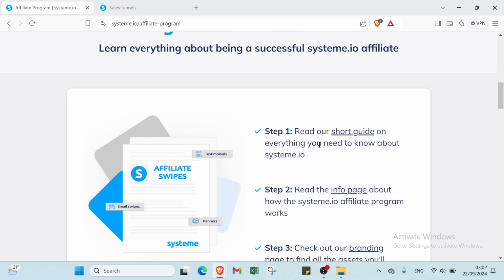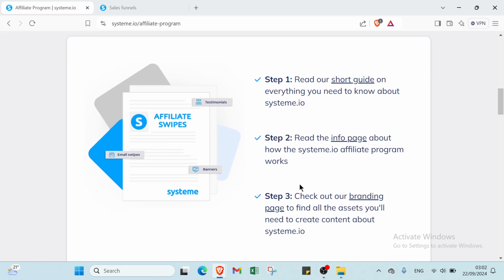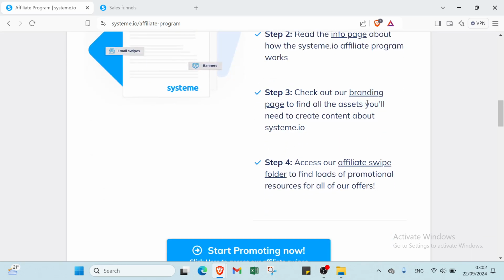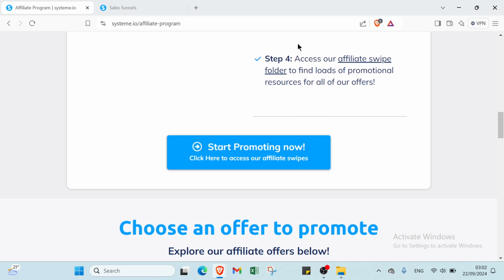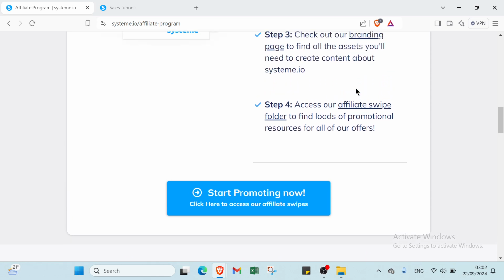The first step, read our short guide on everything you need to know about System.io. Then the second step, read the info page about how the System.io affiliate program works. Then we have the third step, check out our branding page to find all the assets you will need to create content about System.io. Then the last step, access our affiliate swipe folder to find loads of promotional resources for all of our offers.